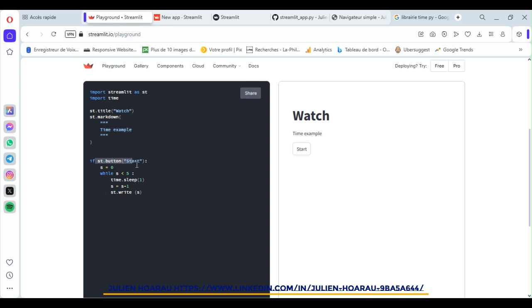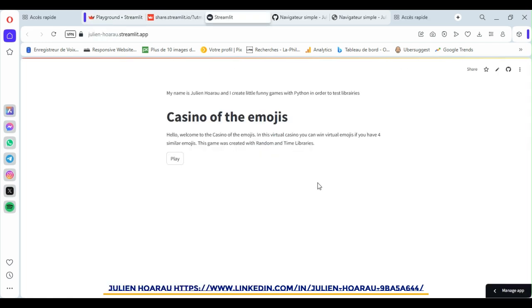You can notice that we can use the custom button of Streamlit as a very nice trigger for our project. With the Python library random and random.choice, you can build a casino machine for emojis.